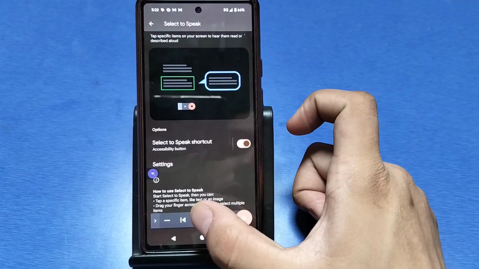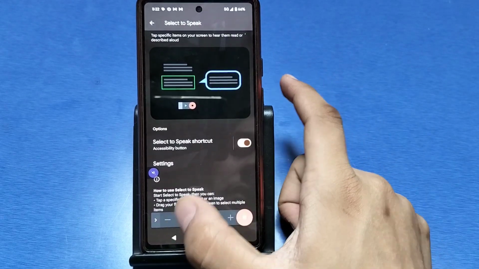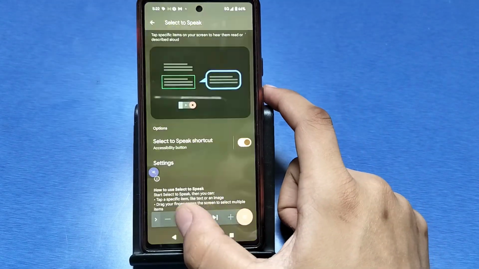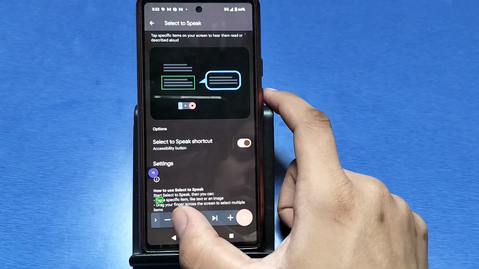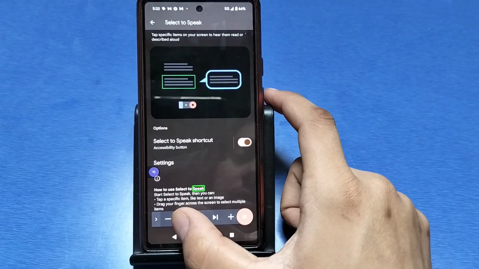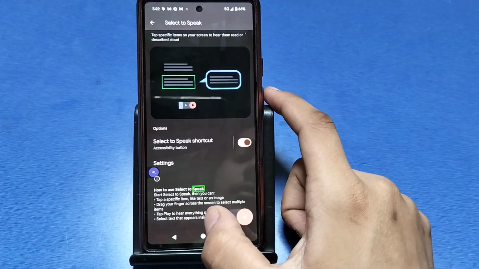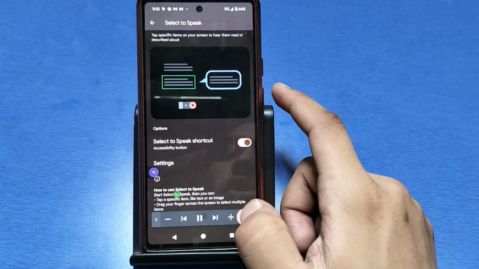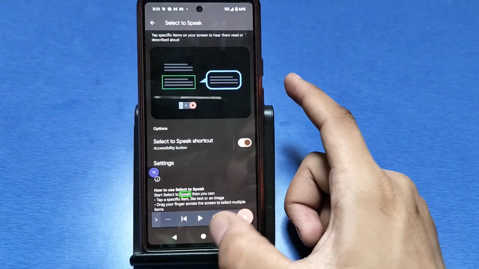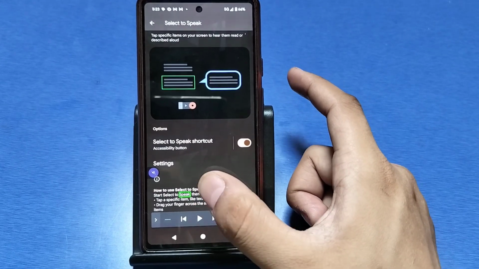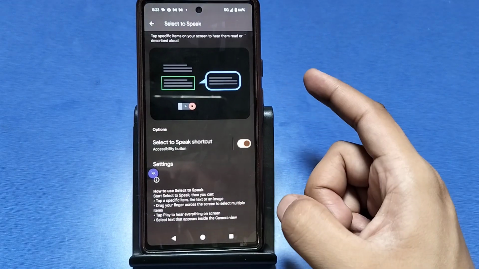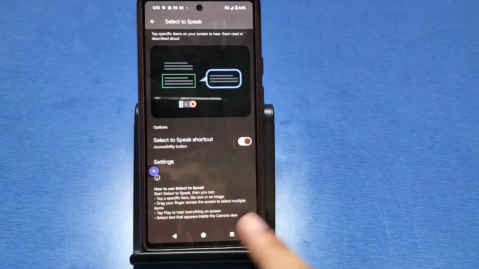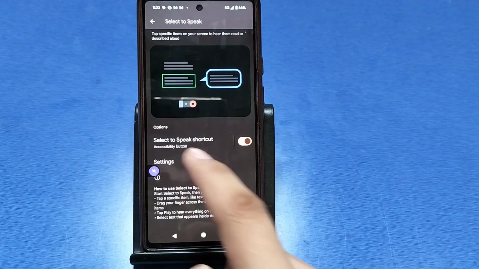Simply click on pause, and if you want to just start from this text, you can just click on this. How to use select to speak. You can start or pause it, or you can just move it to the left side and right side also by doing this, and it also turns off like this.